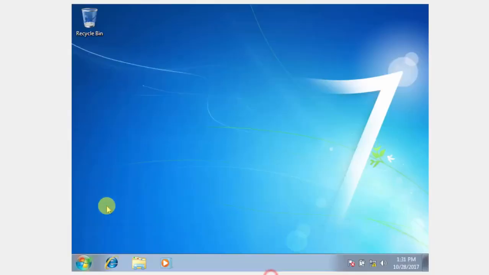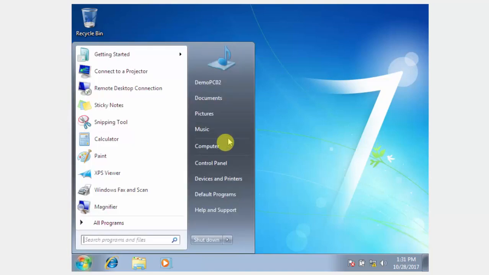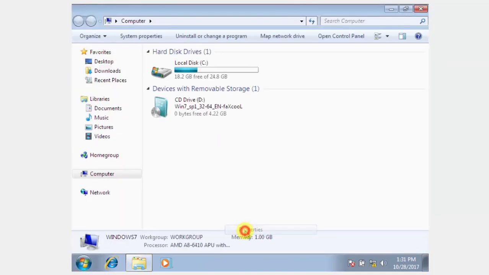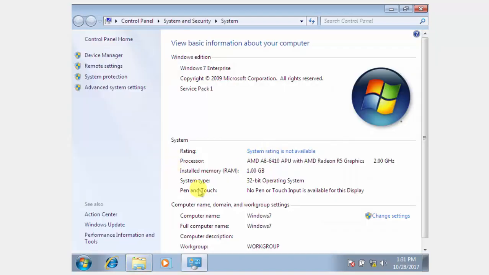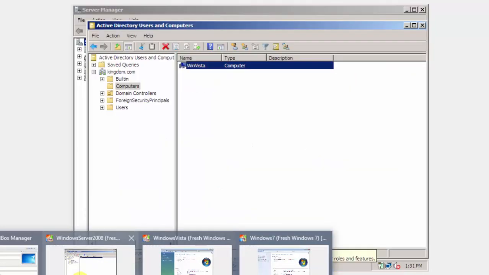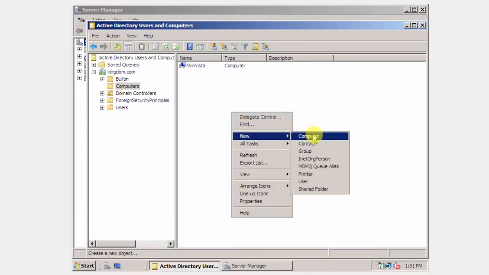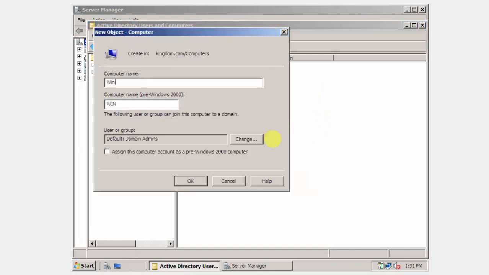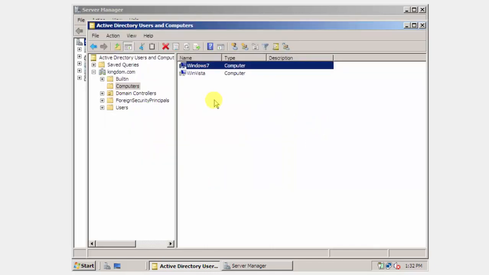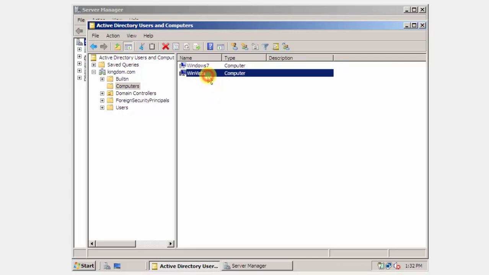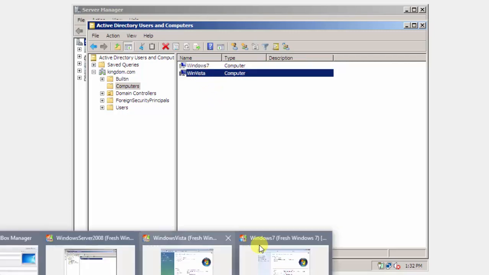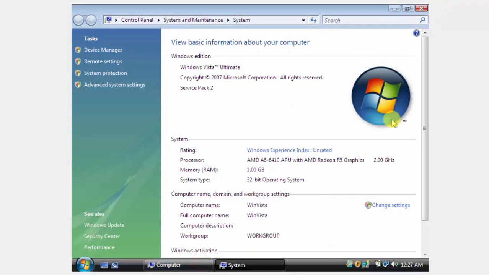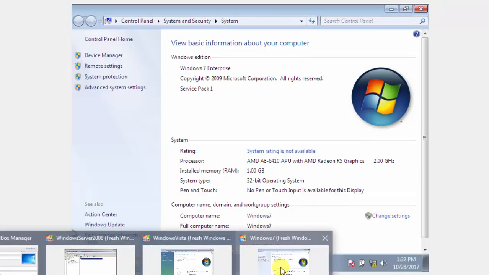And I will also add Windows 7 as well. Windows 7. Click OK. And now that both computers have been added, we need to join them to the domain.